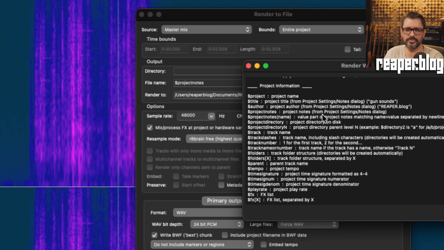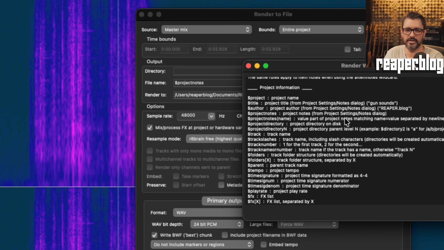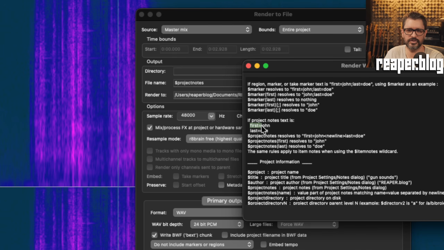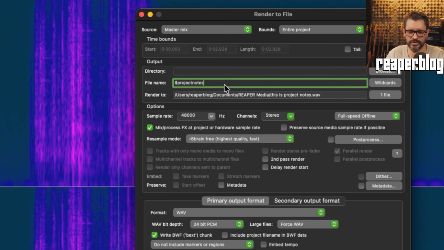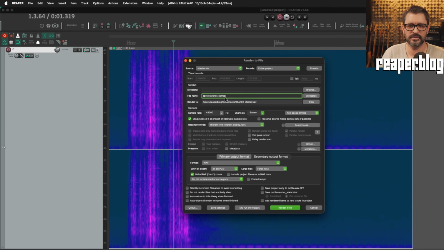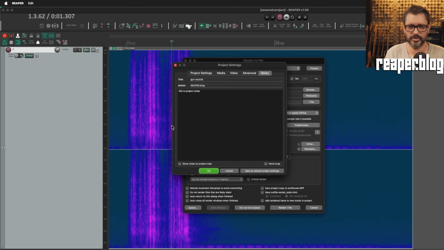But then that other section with project notes name is a little more complicated because it matches the values. So you'd have to have something like first equals John, and then that information can be added into the wildcards. So let's do project notes coffee. Currently, there's no information called coffee in the project notes. Let's just save settings so we don't lose anything. Open up project settings. So we'll do coffee equals great.